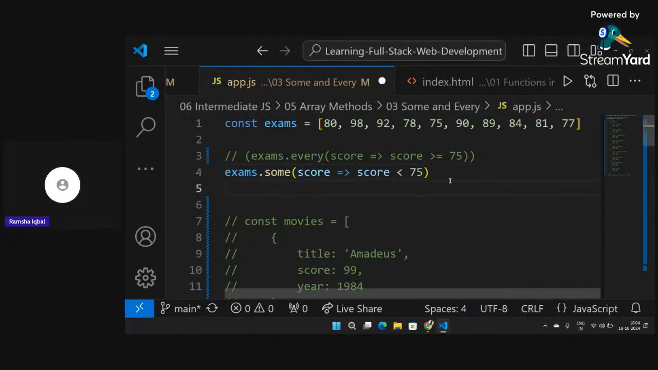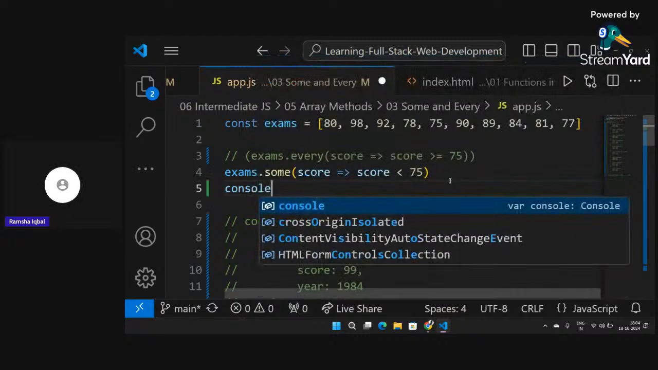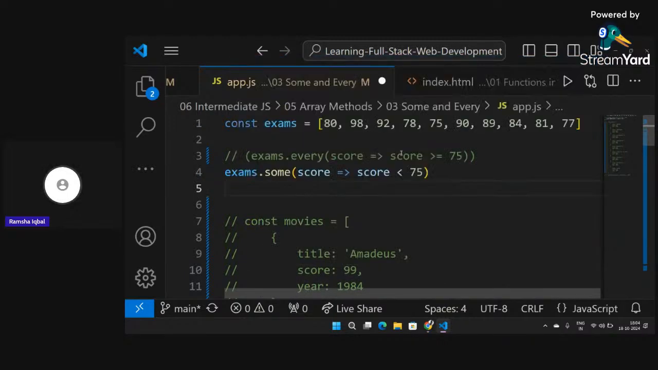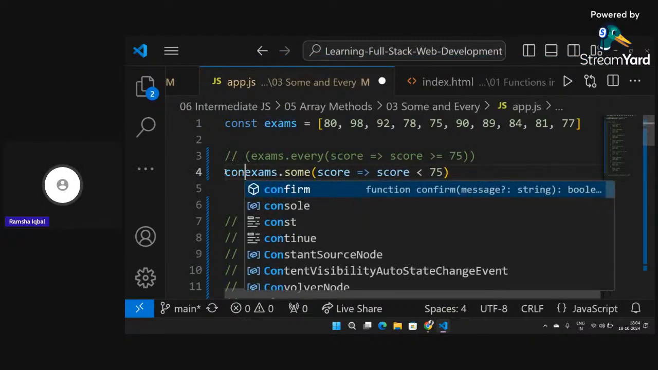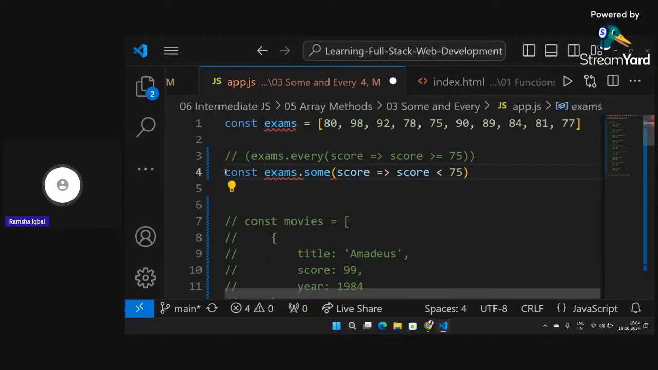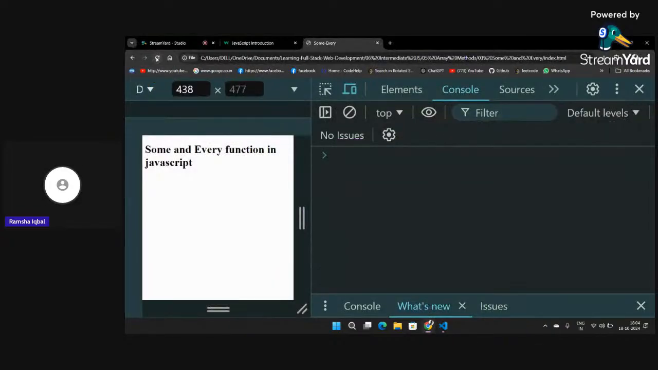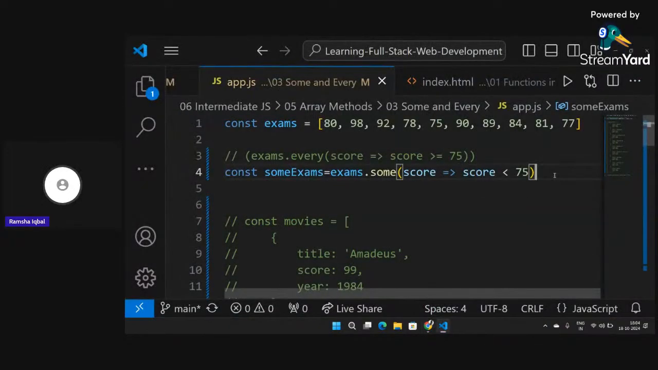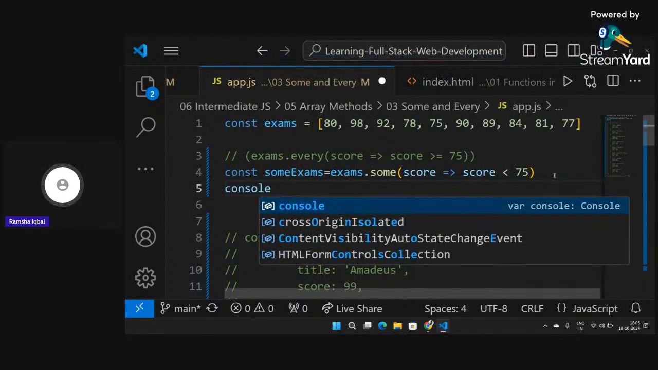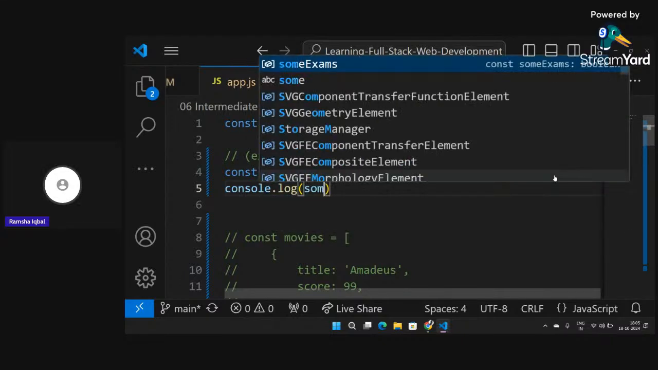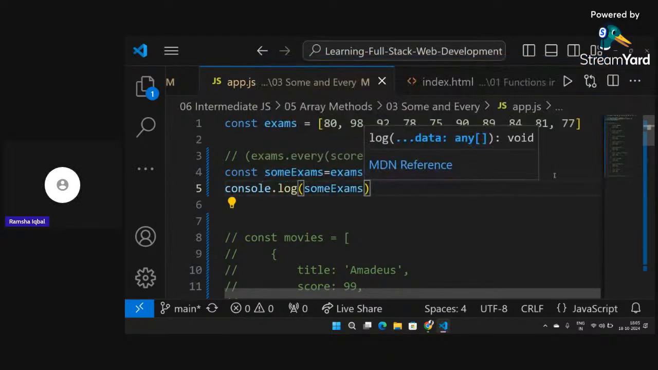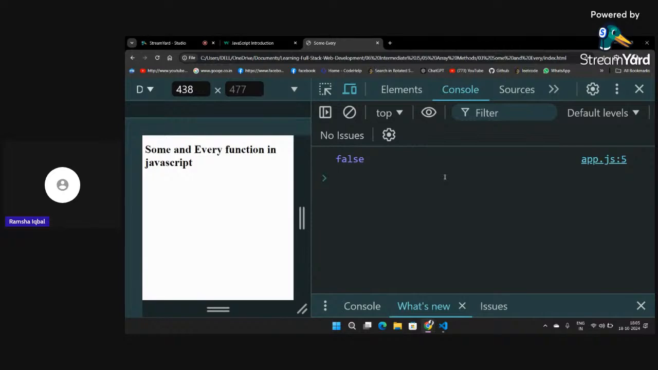Okay, so let's check the some first. Let me create one new const, someExams, equal to exams.some for the exams that have a score less than 75. Let's check. Oh, I have not put a console.log here. So console.log(someExams). Refresh.